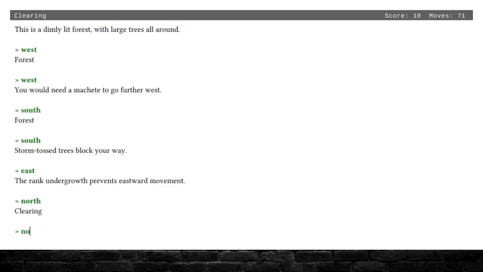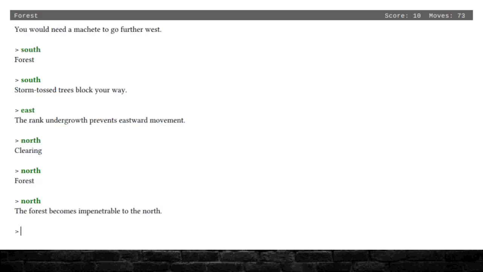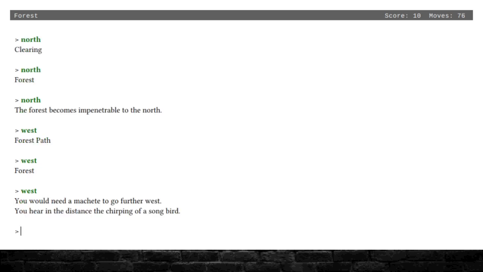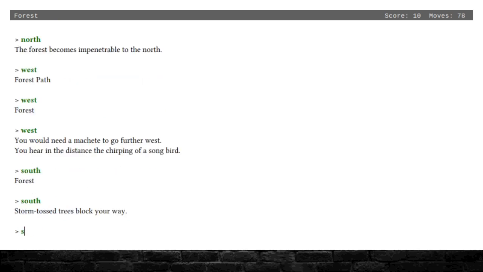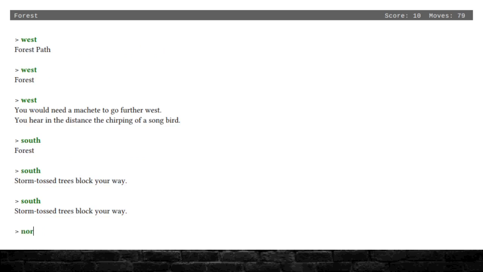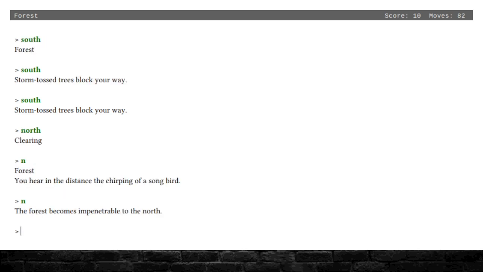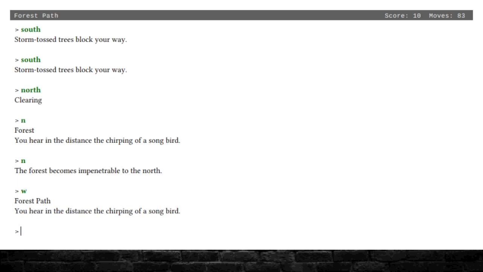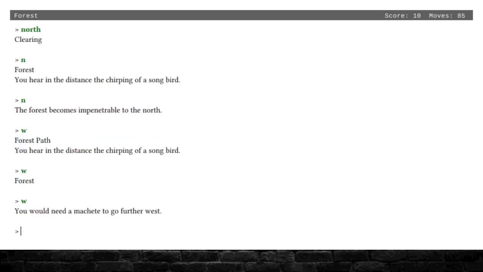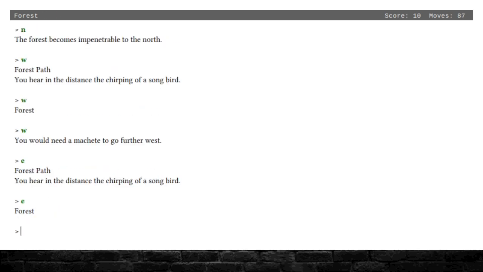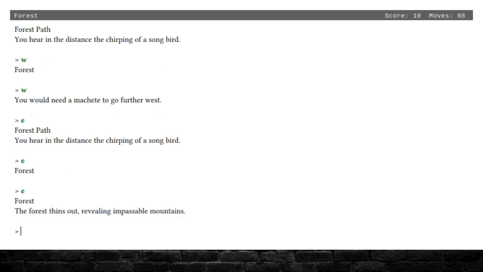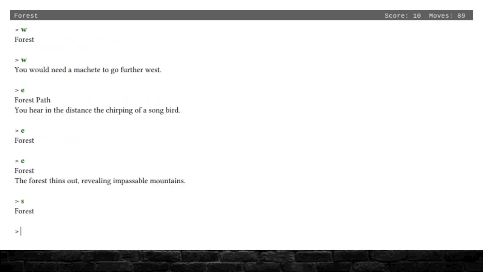North. West. You hear a distant chirping of a songbird. Oh, I can just do the letters. Okay. Ends out, revealing impassable mountains.